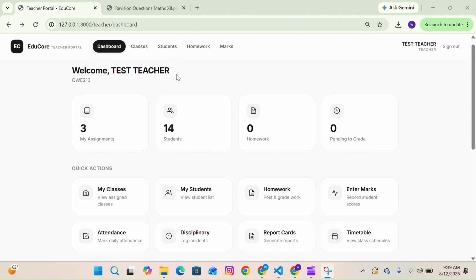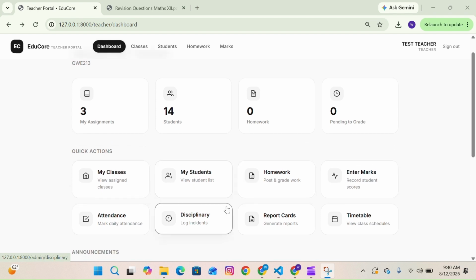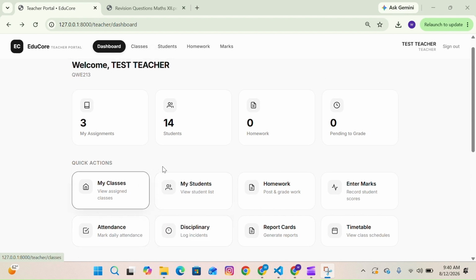This is the teacher dashboard. We have three assignments. By this I mean classes, students, or rather subjects. The teacher can view classes, students, homework. The teacher can enter marks, attendance, disciplinary. So let's key in a couple of things.